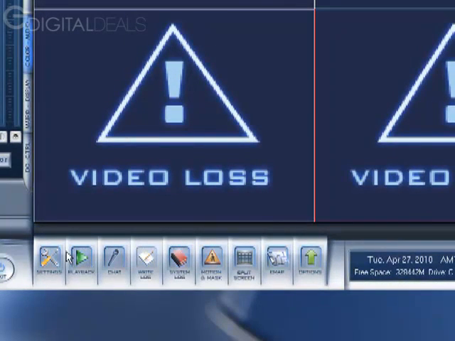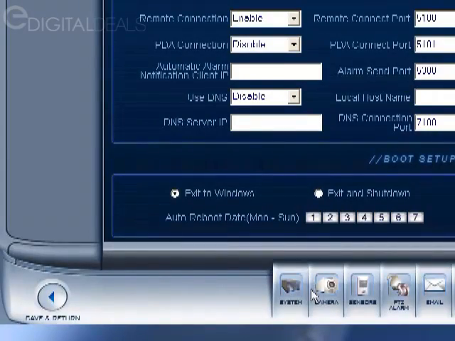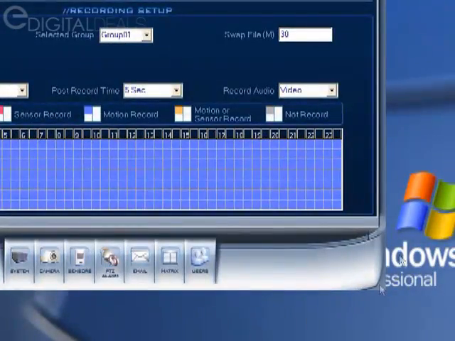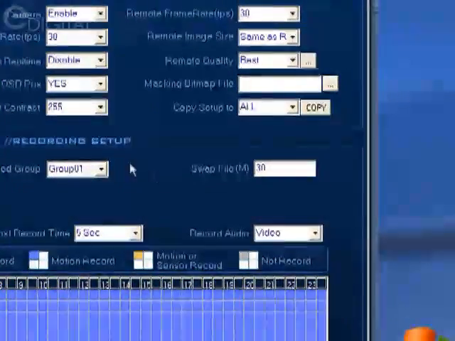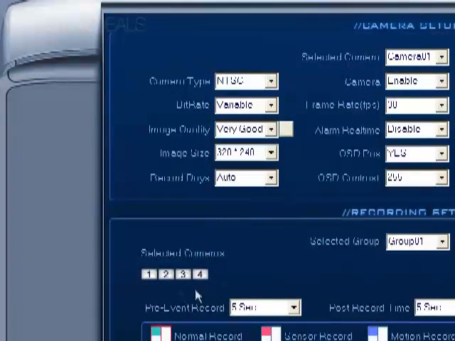Now, if you'd like your system to record audio along with the video that it's recording, what you would do is go here to Settings, and then down here press Camera, and you're going to need to go down here to Recording Setup. We explain recording setup in another video, but what you want to make sure that you do is choose which cameras you want to record audio with over here. The ones that are selected are blue in color.